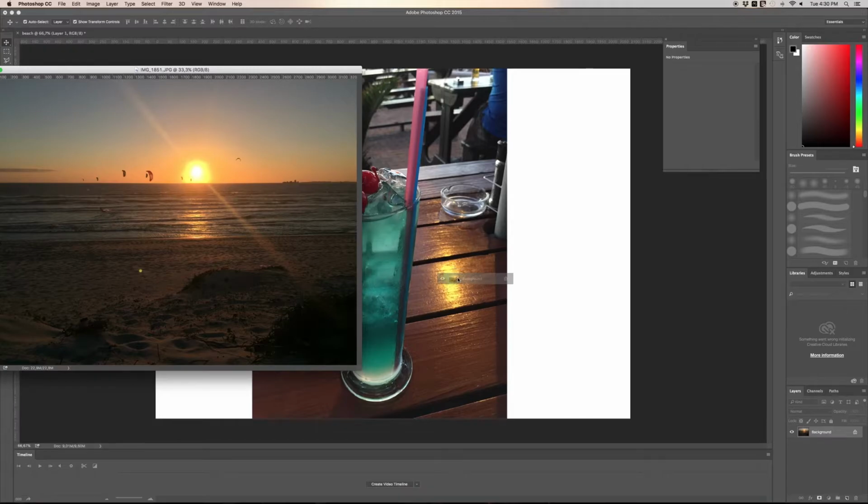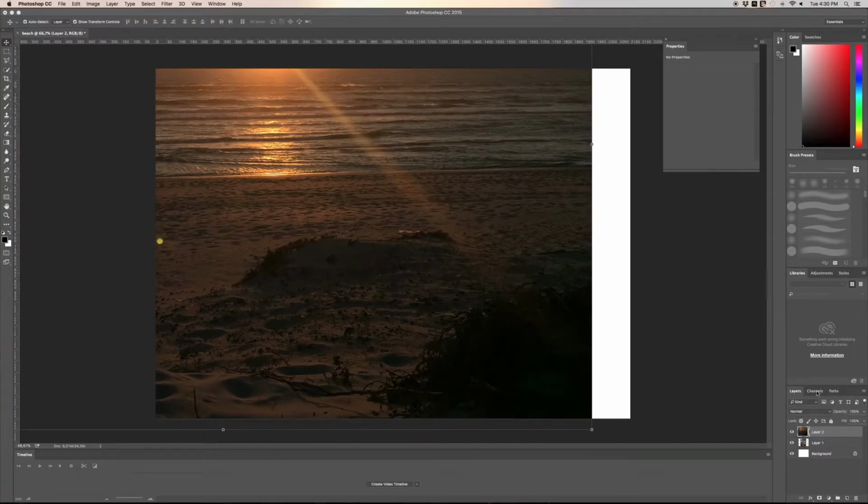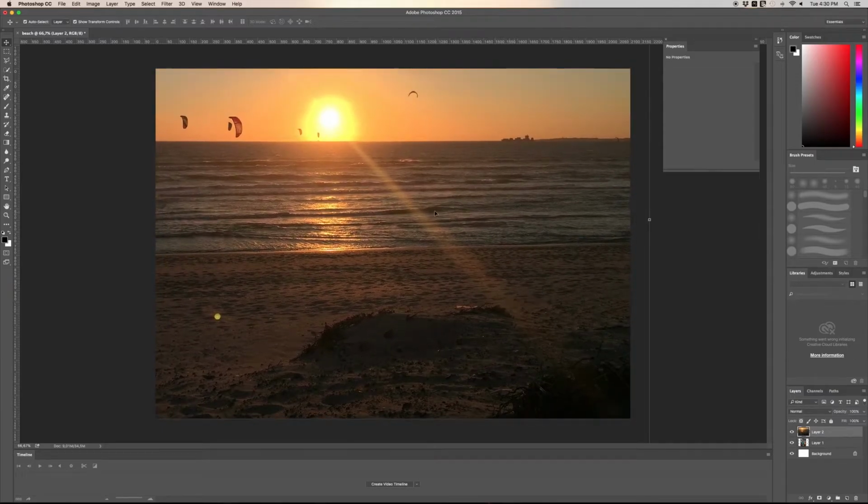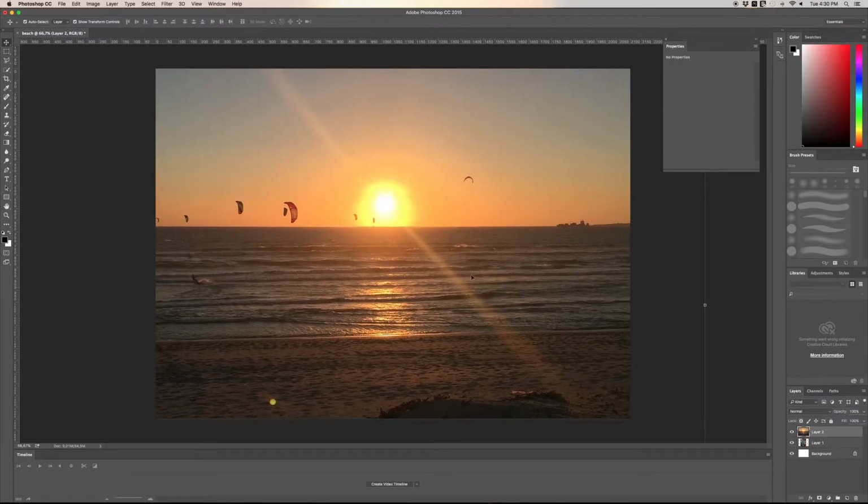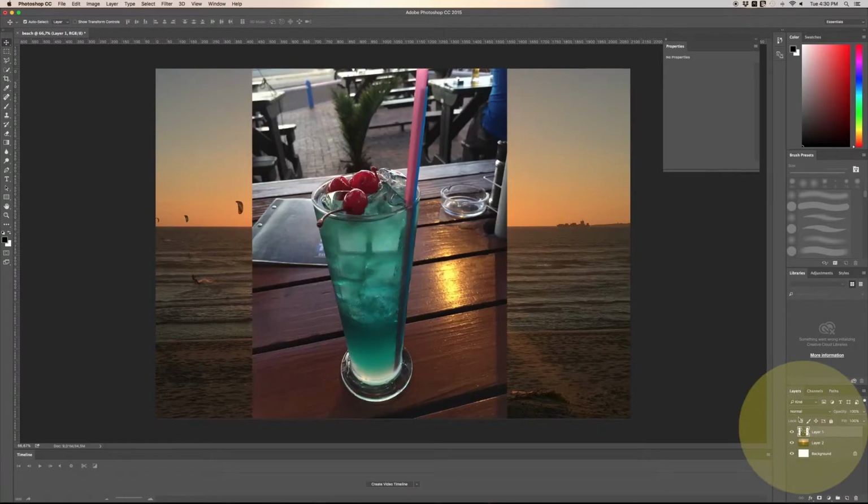I'm going to use this beach scene basically in the same proportions that I've brought it into, so I'm not going to size it down at this point. I always untick the transform controls to avoid accidentally sizing the picture. At this point, I move the glass above the beach.